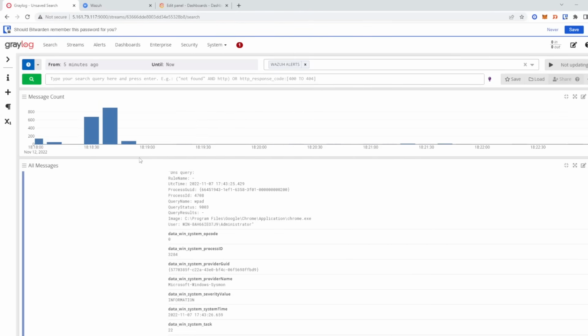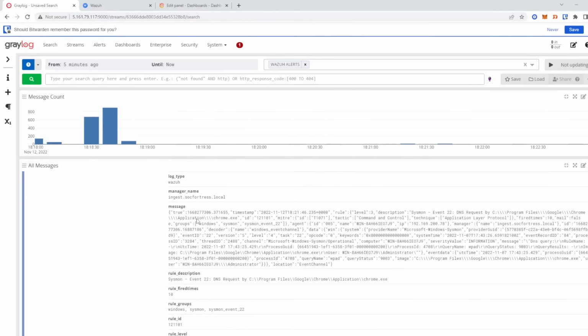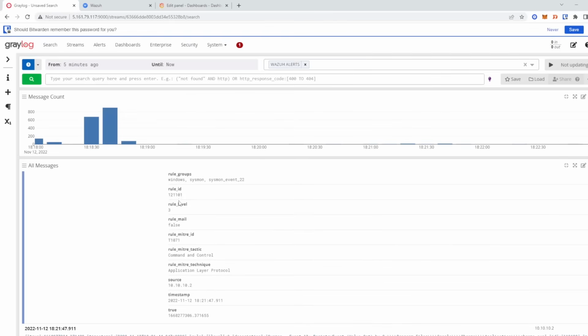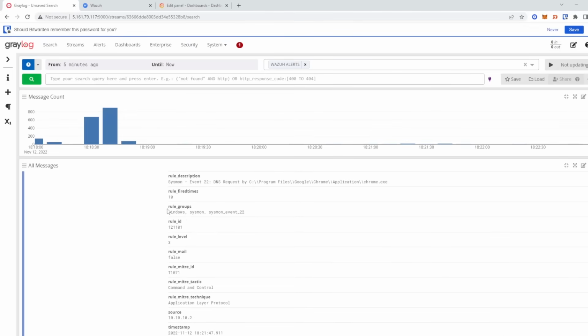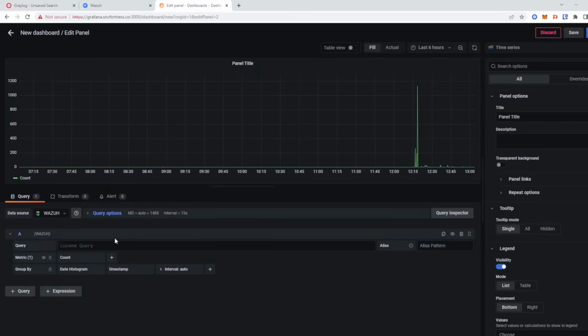And what I actually want to do first, real quick before we do that. So if you go back into your Graylog, you'll notice that our rule groups aren't split up. So we have Windows, we have Windows, then we have Sysmon, then we have Sysmon Event 22. So I actually want to extract these rule groups into their own individual fields. And that will allow me to build much more accurate dashboard visualizations.